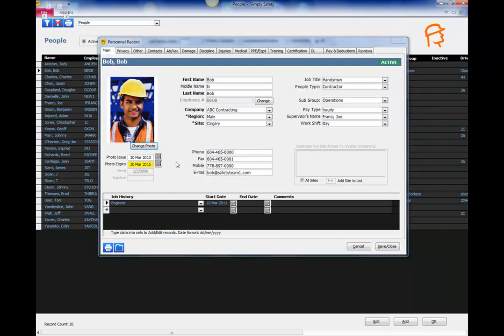Below the photo are a date field for the photo issue and photo expiry. You may or may not use these. They're really not that important. Remember that the canary yellow fields in Simply Safety are expiry fields, so if you fill this yellow field in, then Simply Safety Alert can send reports on when photos are expiring for people.